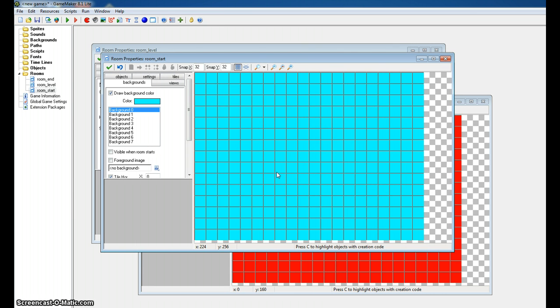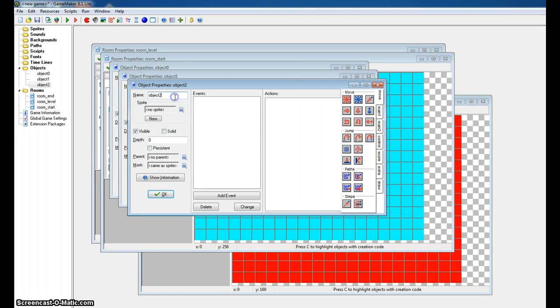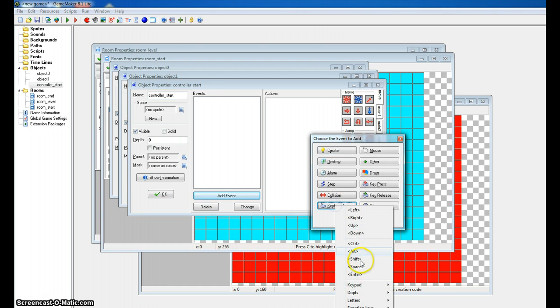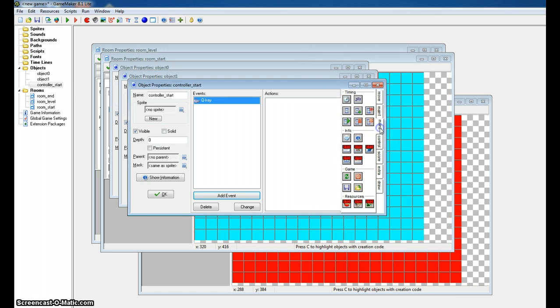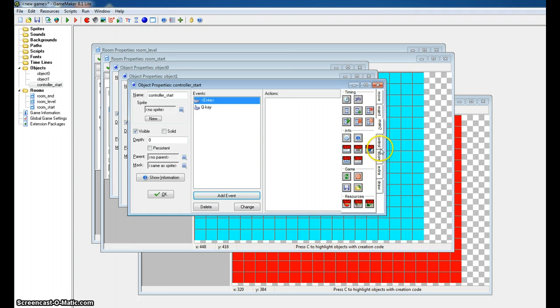And the key to doing this is using controllers. So we're going to end up having 3 controllers, 3 objects. Our first one is going to be controller underscore start, which makes sense for our start room. And all we're going to do is have 2 things happen. We're going to allow them to press Q for quit, so they can quit the game from here. And there's our quit game. We're also going to add the enter so that they can actually play the game. And to play it, that means they're going to go to the next level.